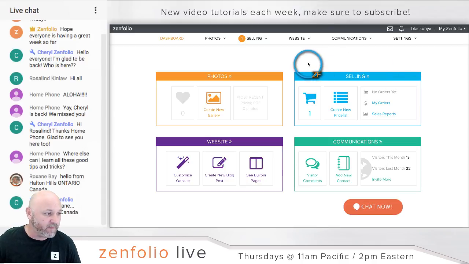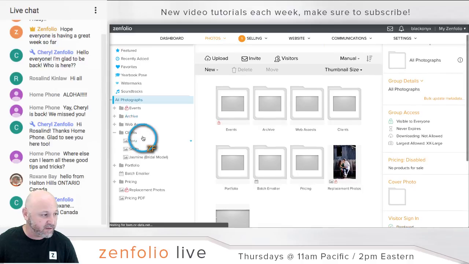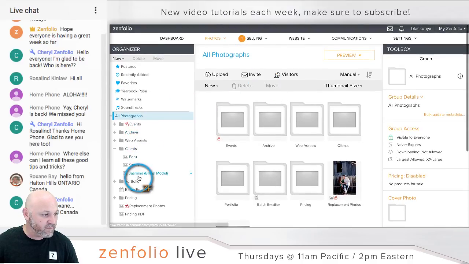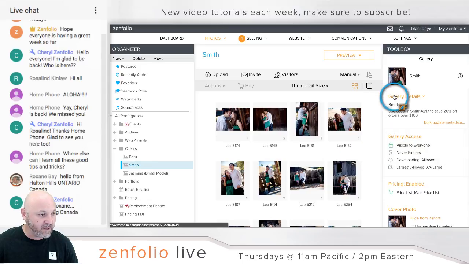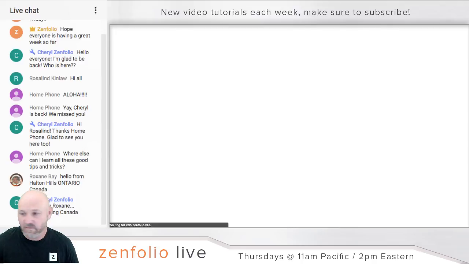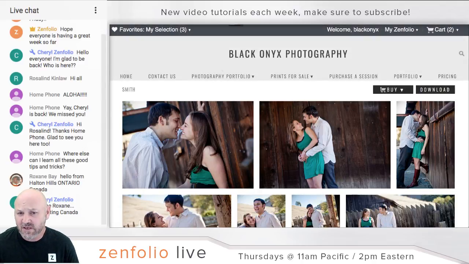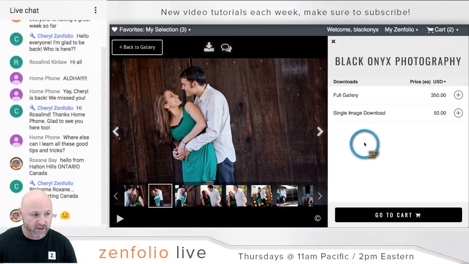So let me go here really quick. Let me go to a gallery. I'll go to this Smith gallery really quick, and we can just open this up, and I'll show you what I'm talking about. I don't have any self-fulfilled products that actually have custom items in it, but if you're selling self-fulfilled products and you've actually uploaded some of those preview images, then they won't show up in the quick shop, which is right here. They won't show up here.